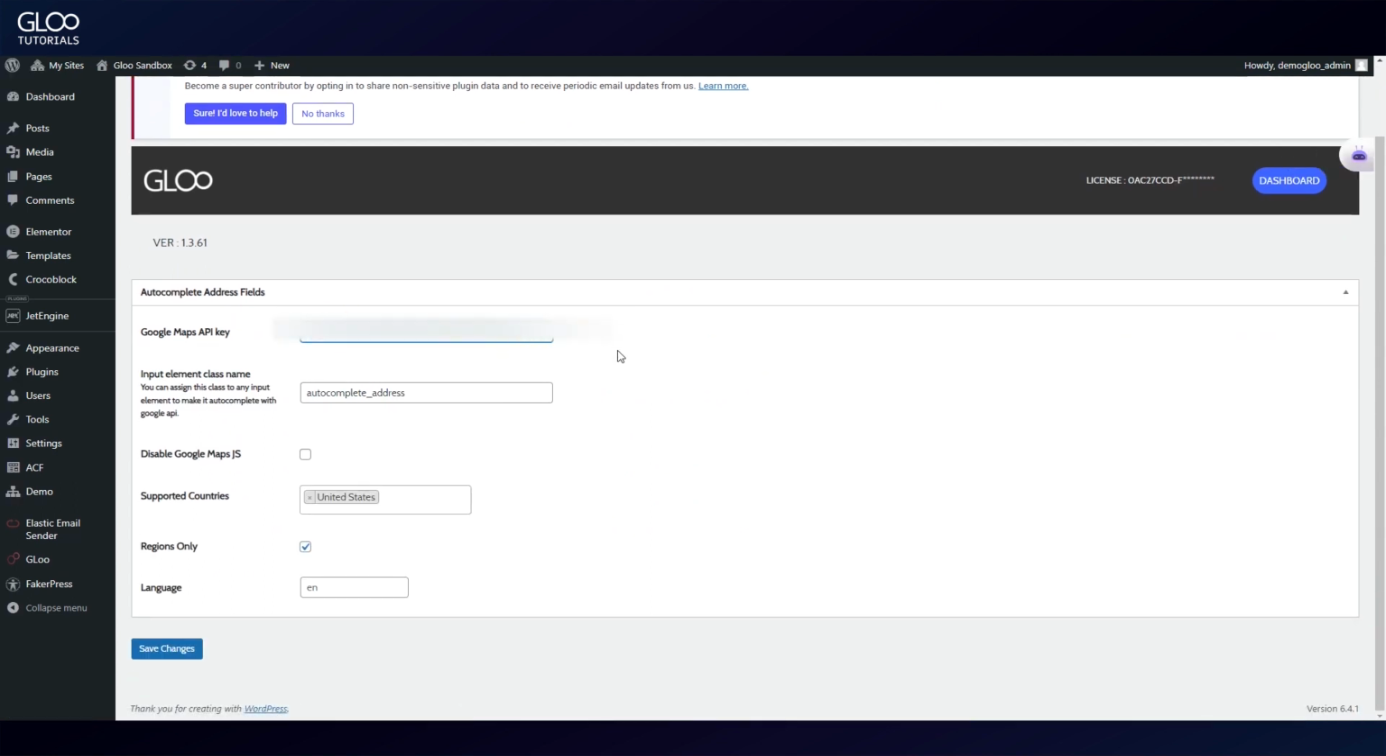Input element class name will allow us to use the feature with forms that are not from Elementor, by adding the class we specify here to our form fields. This is because we wanted to be able to use the feature with forms inside the checkout page. We can just add this class to the city or address field, and we will have it working within the checkout. We can disable Google Maps JS if needed, for example, if another plugin is already loading it.